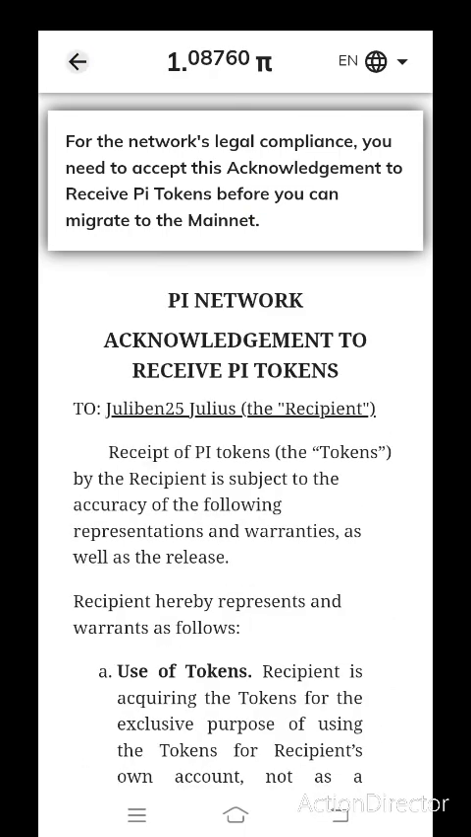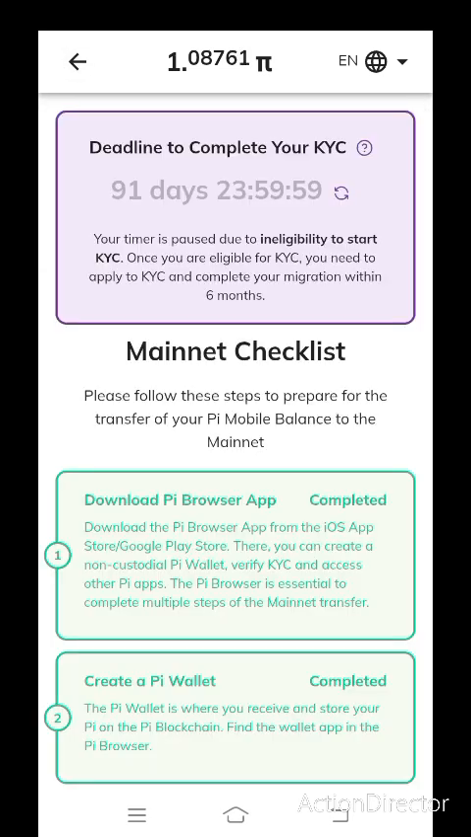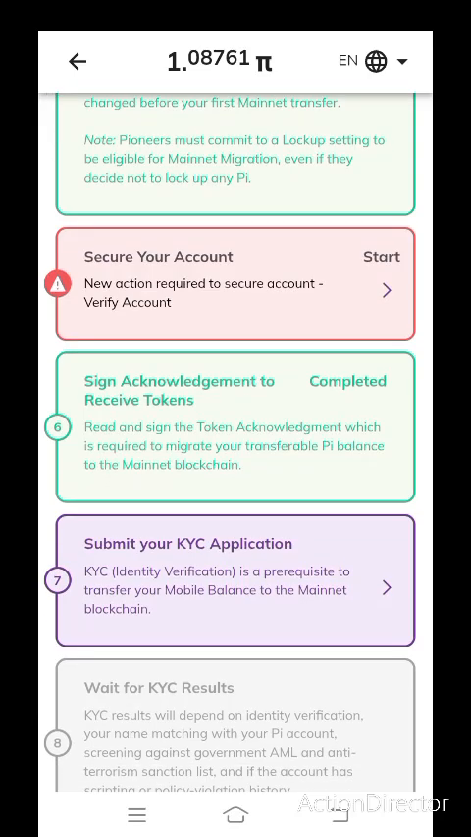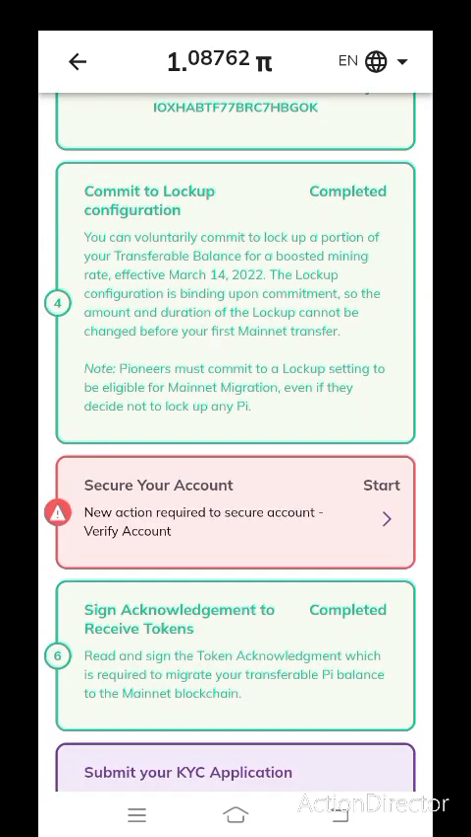Alright, so officially this stage is complete. We go back and look at it. Boom. So that is also green. So next is submitting of KYC. This one, there is no option to start, okay? And the reason for this is because I've not done this stage. So I will really need to do this stage.